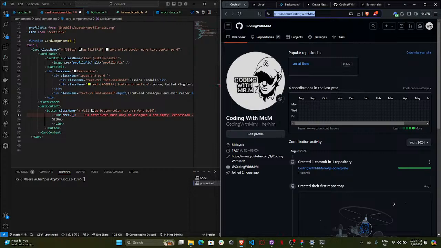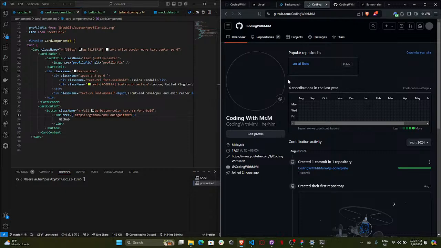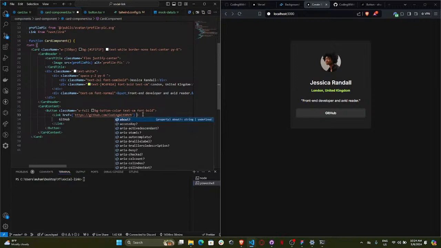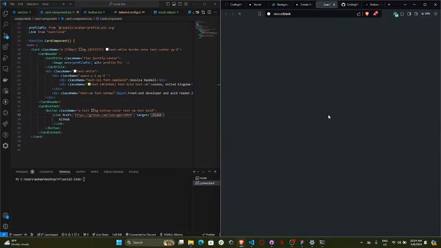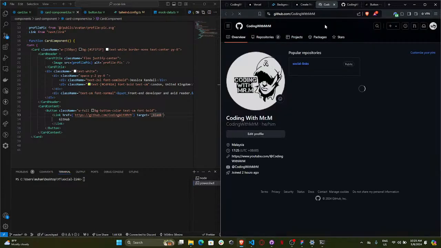Okay, so this is my GitHub. Let me just copy and paste it here. All right, if I click, yeah, it is opening my GitHub. But I want it to open in a new tab. For that, just add the target and make it blank. That's it. So now if you click the link, it's opening.